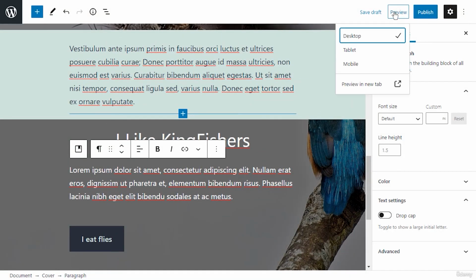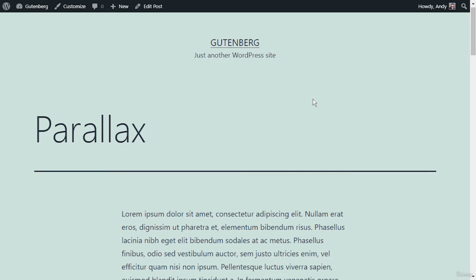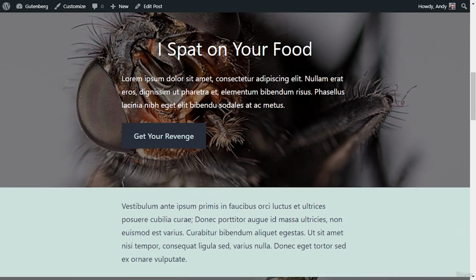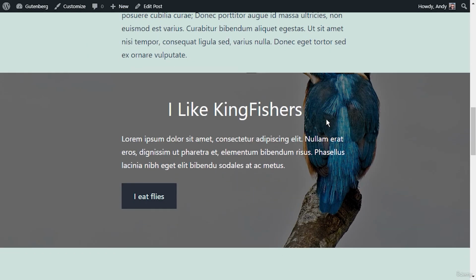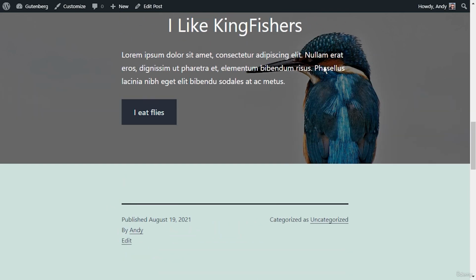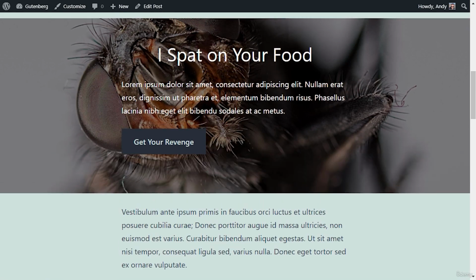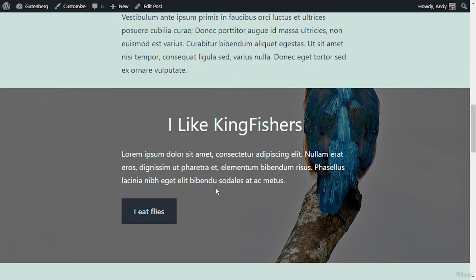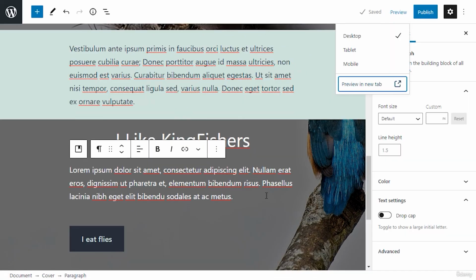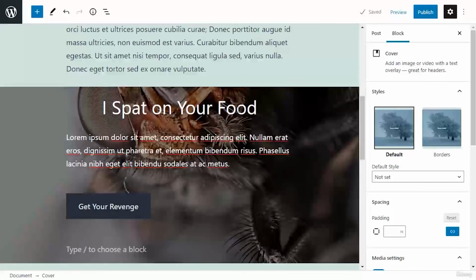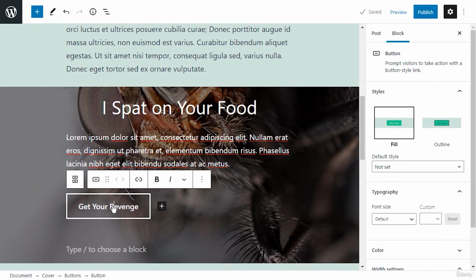Let's click on Preview and we can have a look and see. What we've basically done is we've just copied one parallax effect and pasted it lower down the post. So we've now got two parallax effects and we've edited them. The only thing probably that I would do is I'd put that button and that button in the middle. So let's go back and start with the first one.